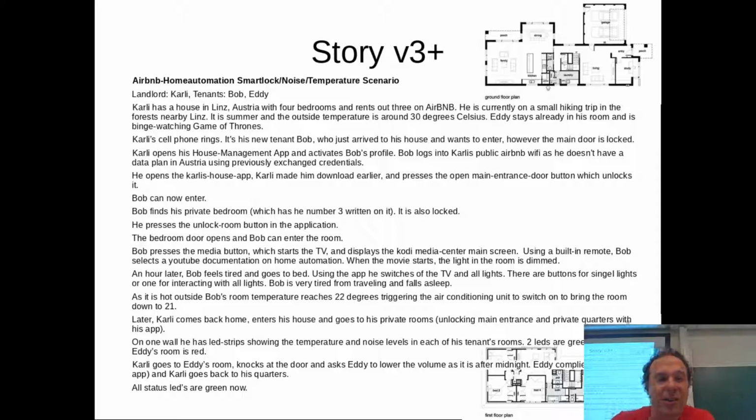It's his new tenant, Bob, who has just arrived at his house and wants to enter. However, the main door is locked. Kali opens his house management app and activates Bob's profile. Bob logs into Kali's public Airbnb Wi-Fi, as he doesn't have a data plan in Austria, using previously exchanged credentials. He opens the Kali's house app Kali made him download earlier and presses the open main entrance door button, which unlocks it. Bob can now enter. Bob finds his private bedroom, and so on. You see, it's a step-by-step thing, and you could imagine the persons in here playing that.